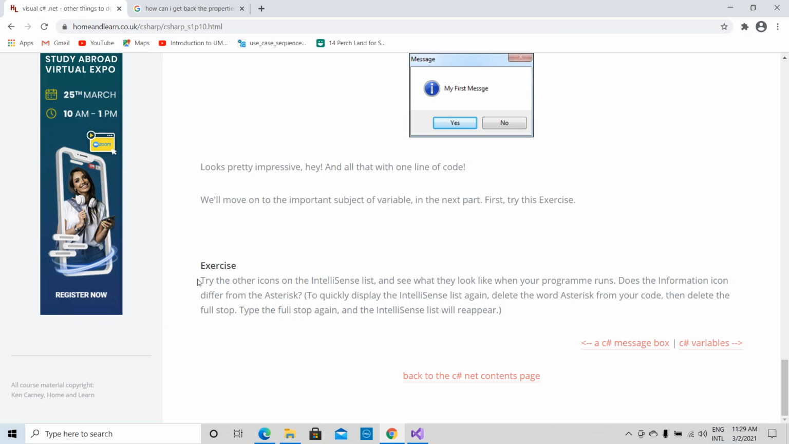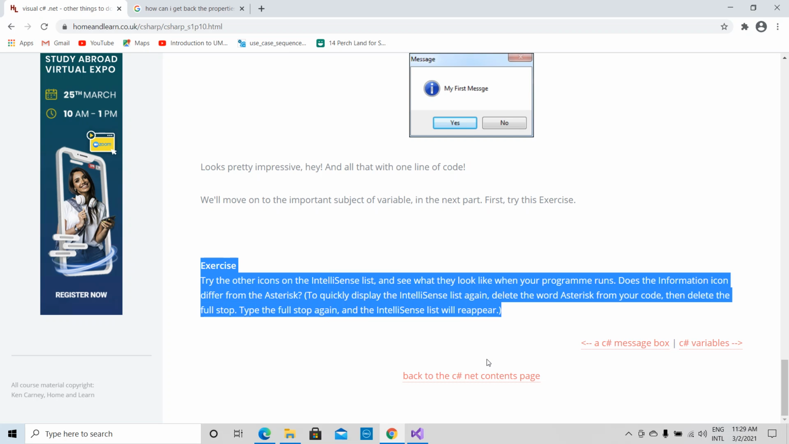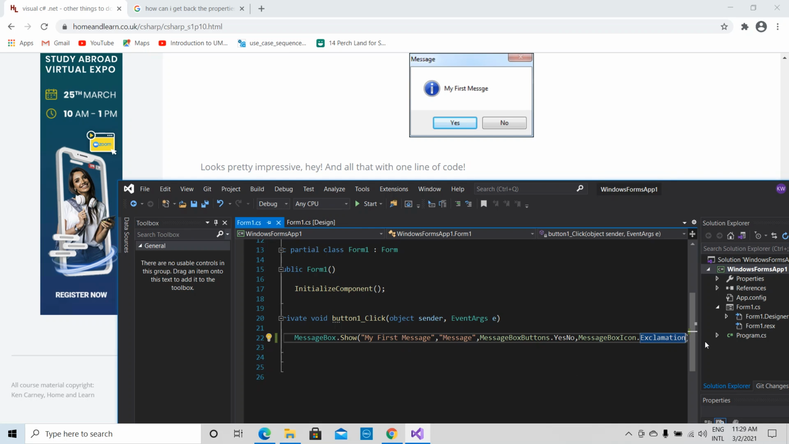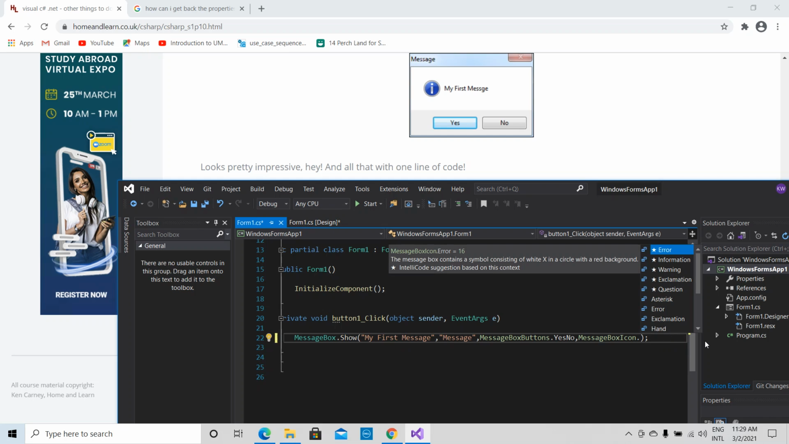Now let's do this exercise. Try the other icons on the IntelliSense list and see what they look like. When your program runs, does the information icon differ from the asterisk? To quickly display the IntelliSense list again, delete the word Asterisk from your code, then delete the full stop. Type the full stop again and IntelliSense will reappear. That's what it means. Now, Exclamation instead of Exclamation mark, let's say Asterisk.